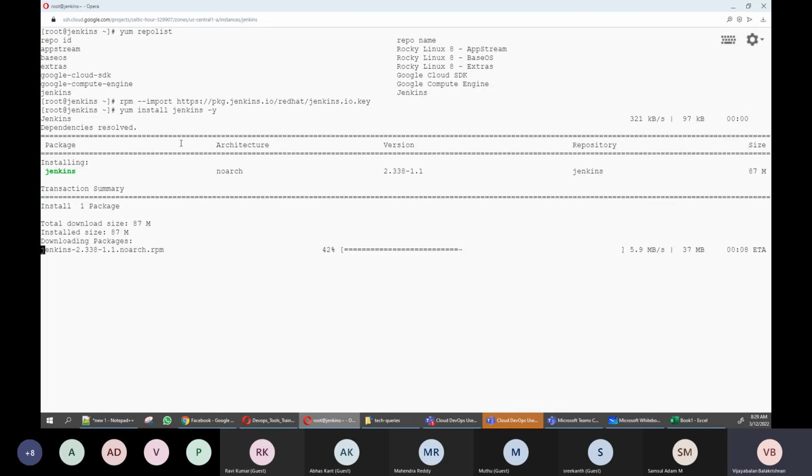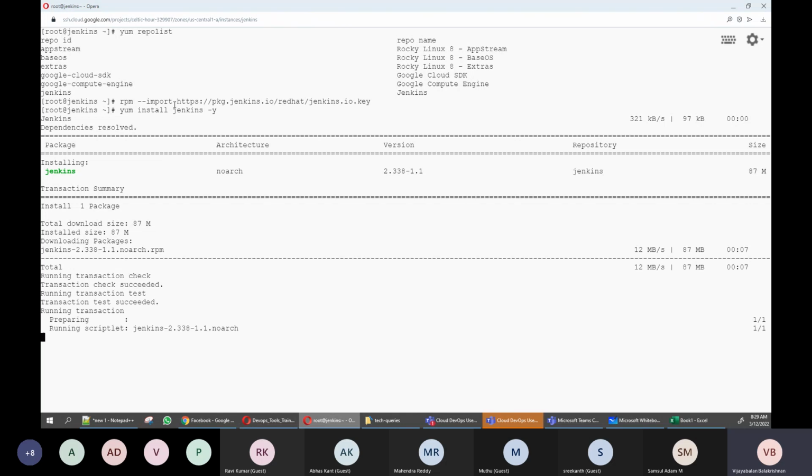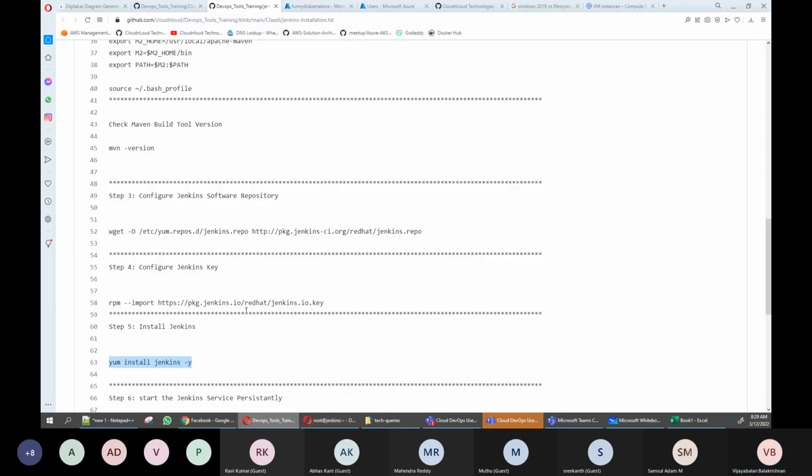So Rocky Linux is almost the same family, so you no need to worry. But I strongly recommend don't go with CentOS. Most of the repositories they removed. Even last week in the Linux class we have seen this. So come down.